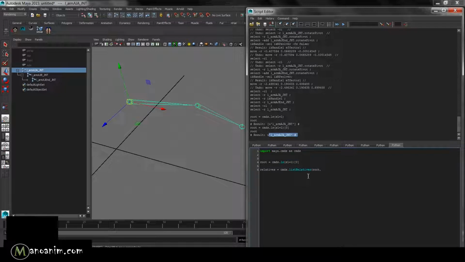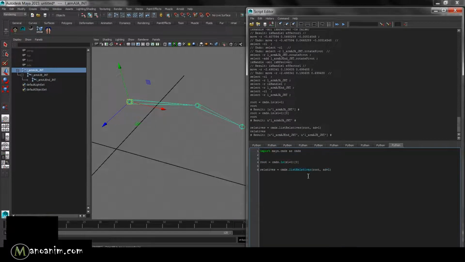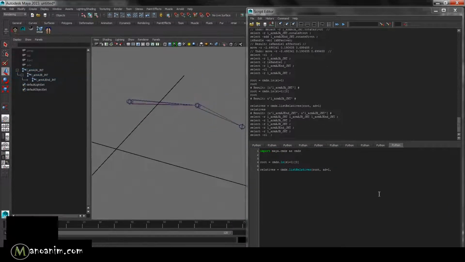And what do we want? We want the children. Actually, let's see if we can do AD. I think that's a code for it, so let's try and do that. Yeah, so there's something called AD on the list relatives. What does that mean? It means all descendants. We can also specify the type, because if we had some different stuff in our hierarchy, like constraints, it would also show us the constraints in here, and we don't really want that. We want to make sure that if there is something in there, we're not going to get that.